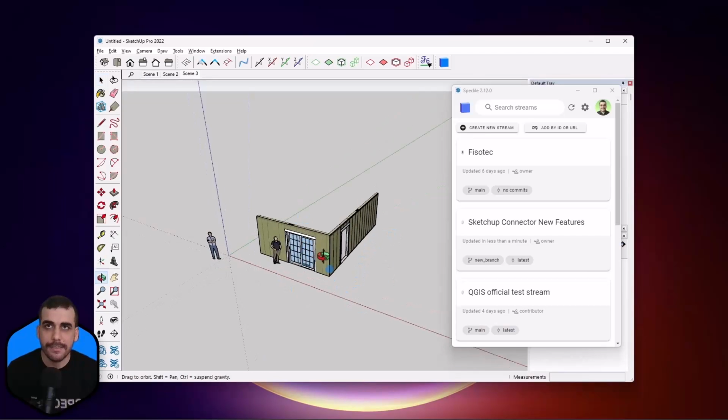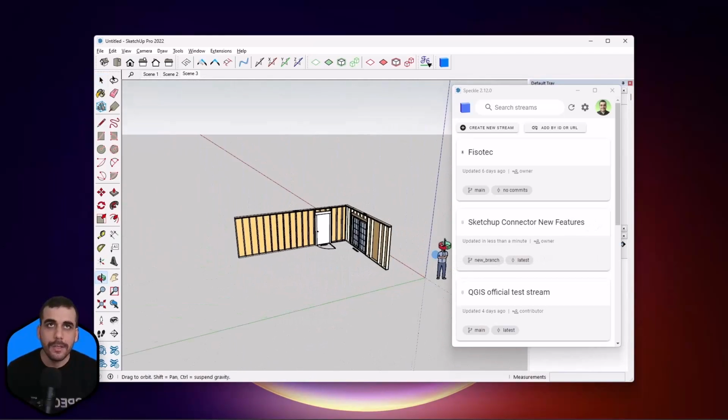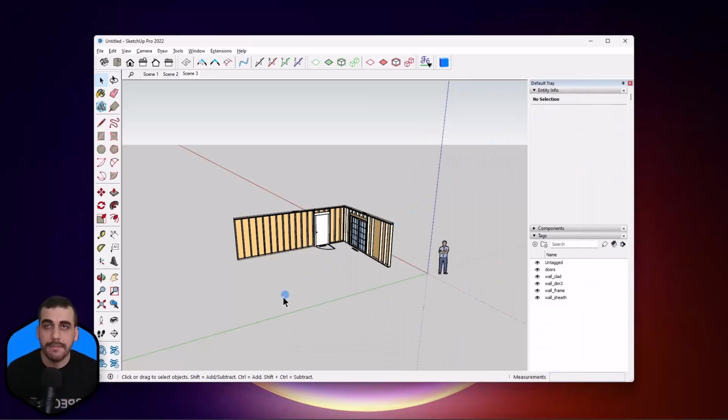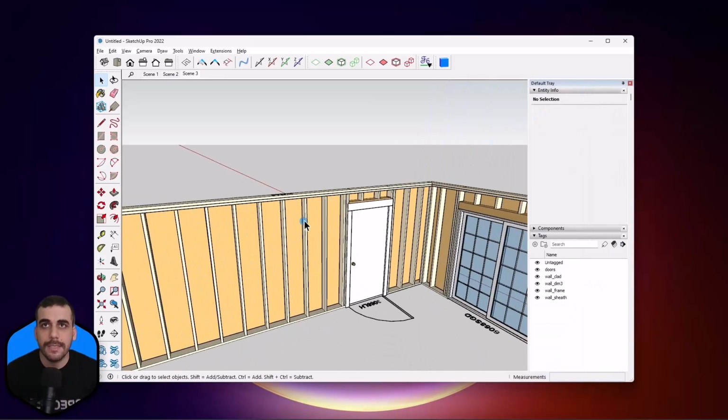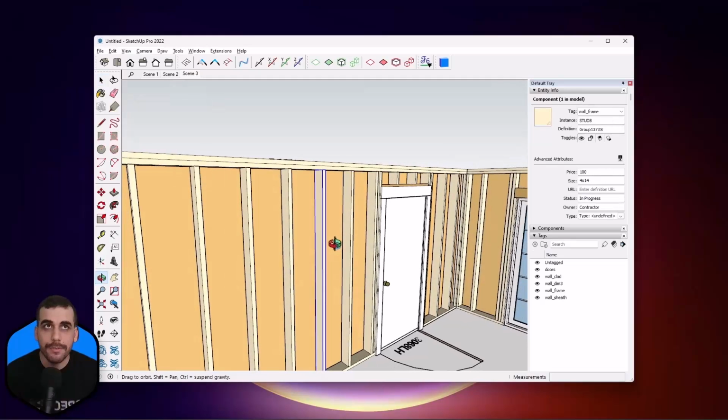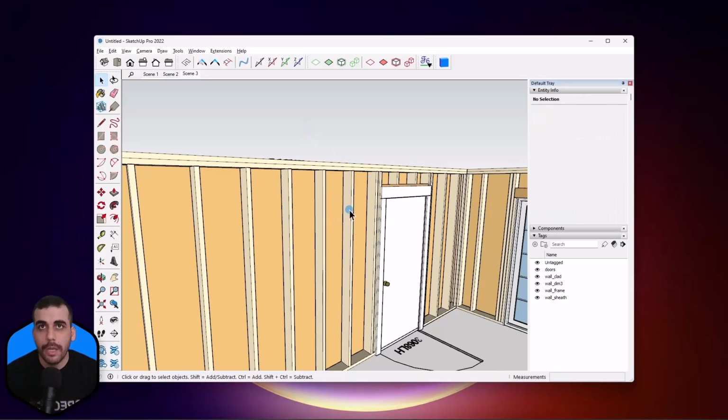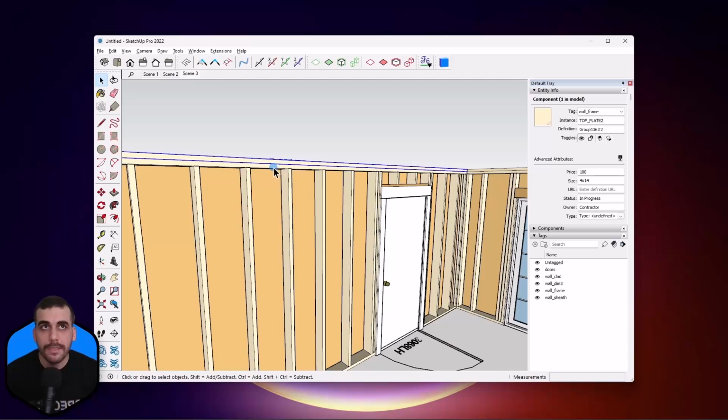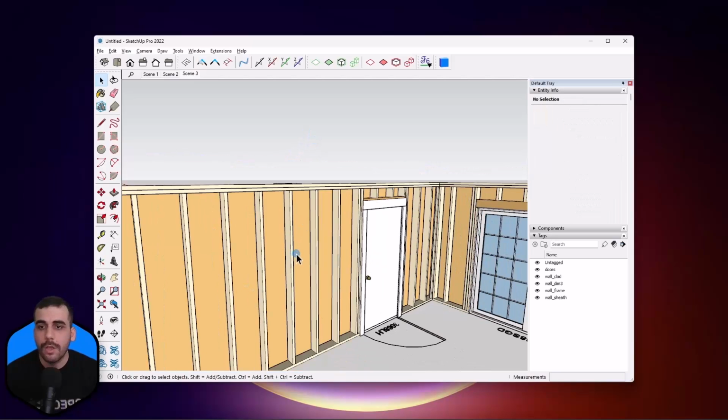And here it is. So as I explained before, I'm going to minimize it for now. These studs here, they had some attributes. And as you can see, all the attributes are preserved. Hundreds, 4 times 14, in progress, contractor, so on and so forth. All of these studs have their attributes preserved.